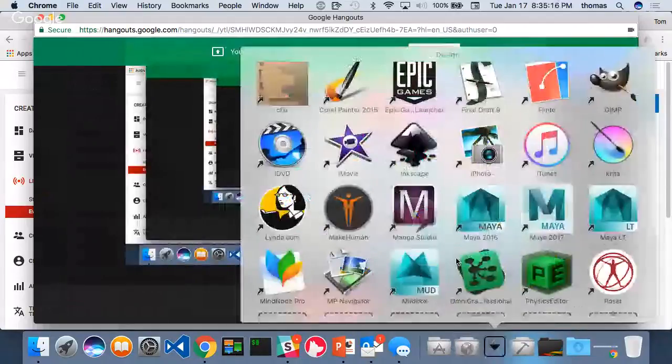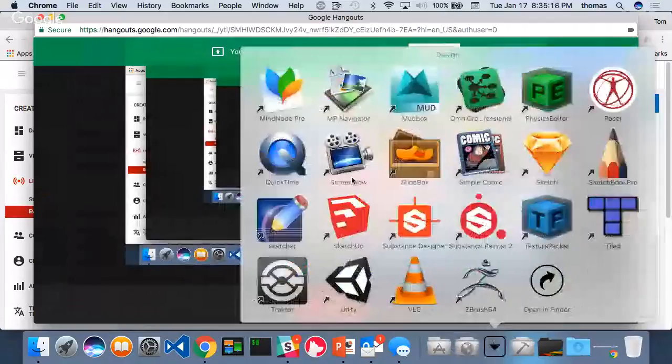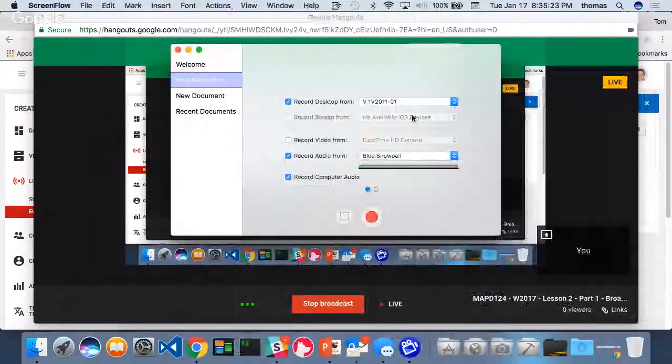Right here. So ScreenFlow that I use in tandem. I'm going to record both.